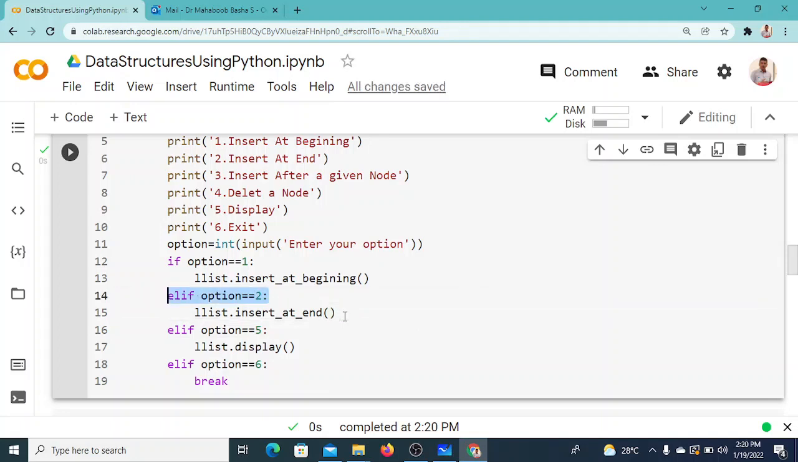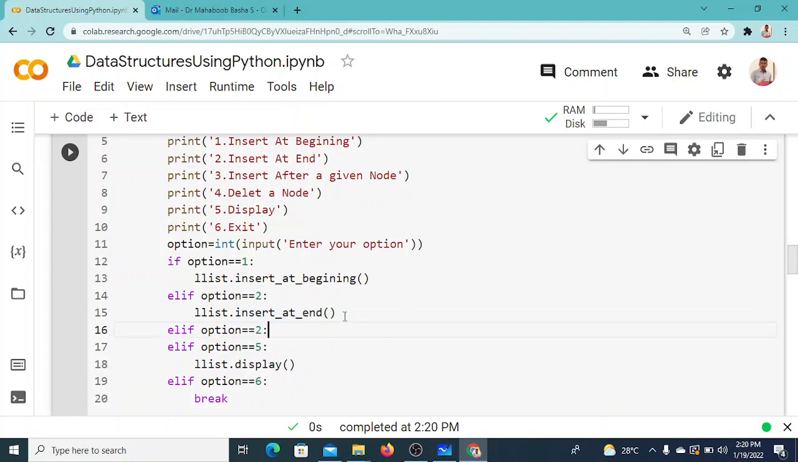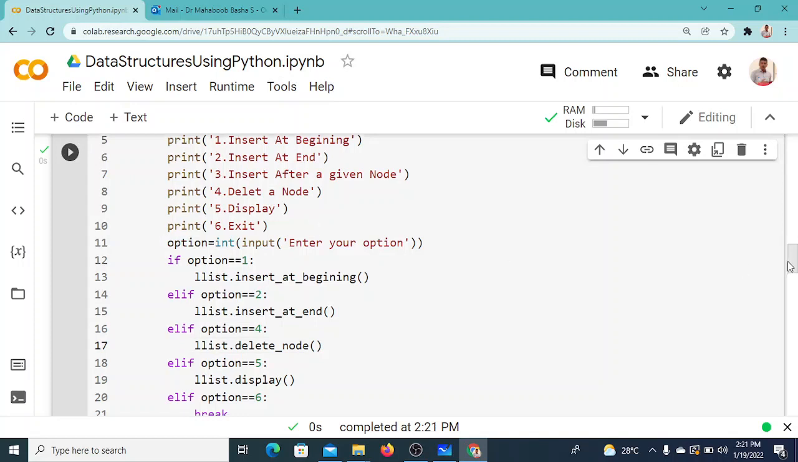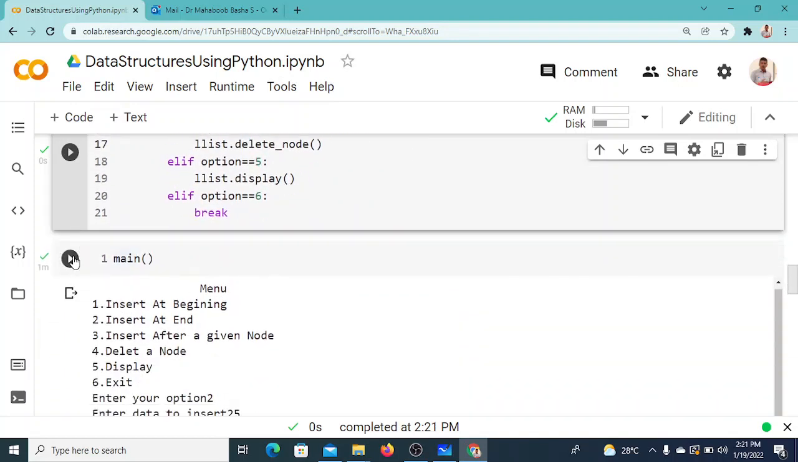If option equals 4, we have to delete a node. Option equals 4, so what we'll do is list.delete_node. So I'm deleting the node. Now I'll execute this.